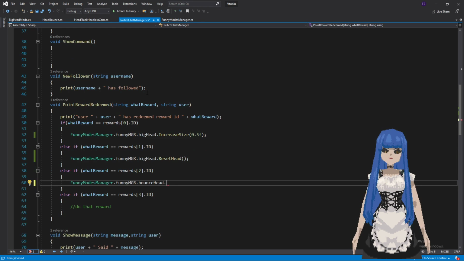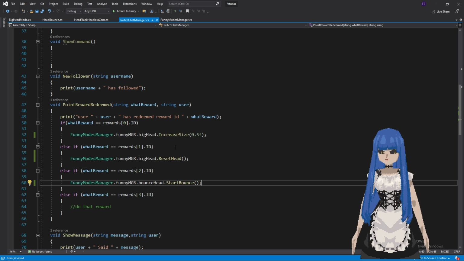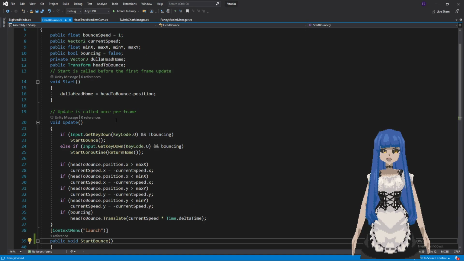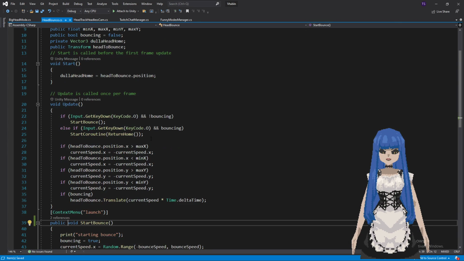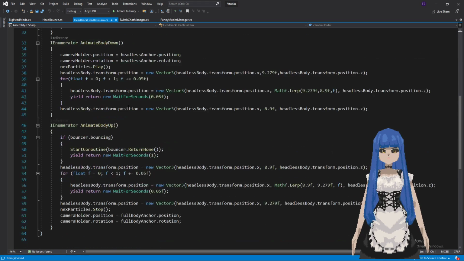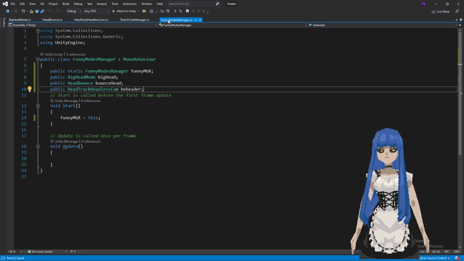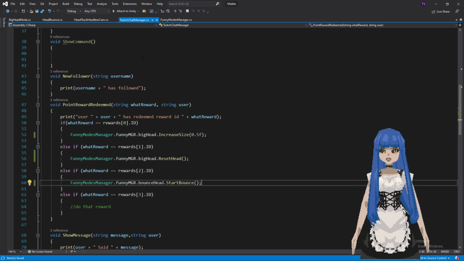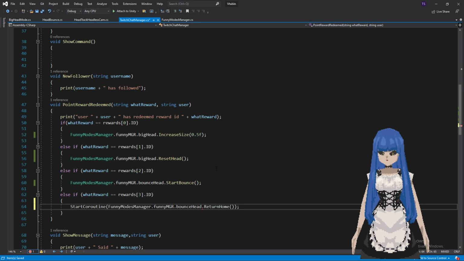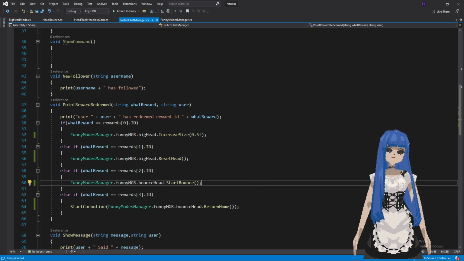And then start bounce. Okay. And then use start coroutine, return home. And yeah, okay, so I can call that elsewhere. That should be fine. Funny Modes Manager, Twitch Chat Manager, start coroutine. That. Nice.